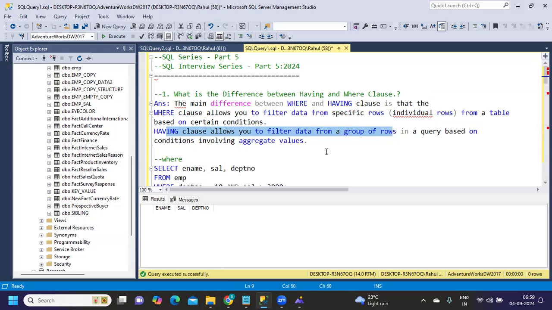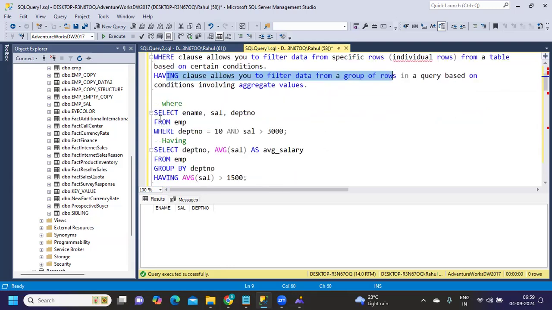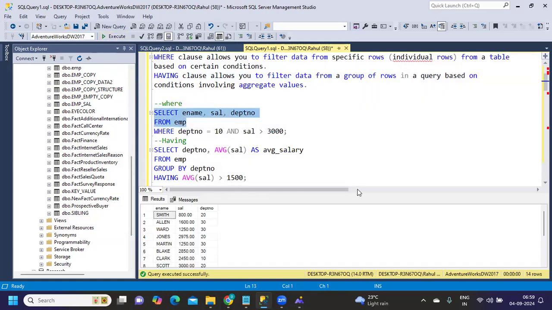Now let us see how this will work. I have taken a simple query from my EMP table again. This is my employee table where I have records ranging from different departments: department 10 employees, 20 employees, and 30 employees. But now suppose I need only department 10 employees. Simply, I can write a WHERE condition without using any aggregated columns, and this works at the individual row level.